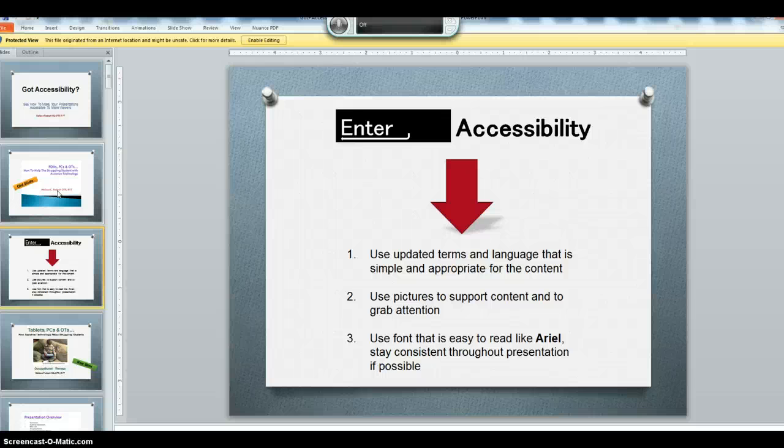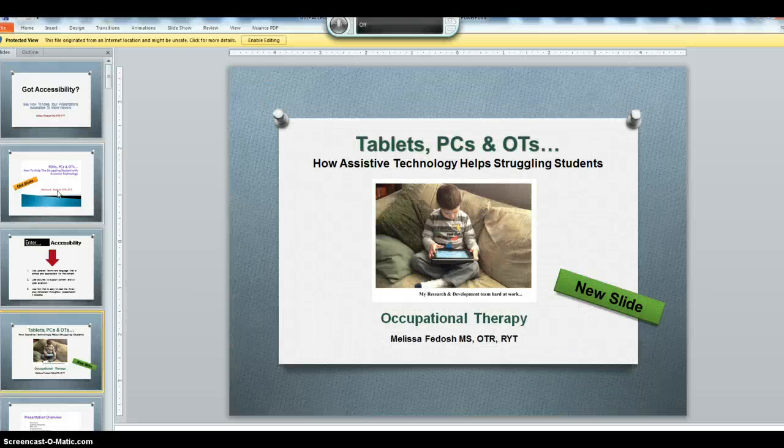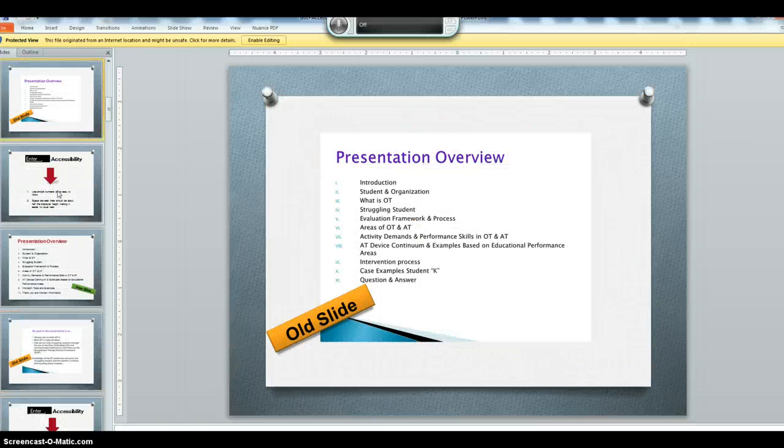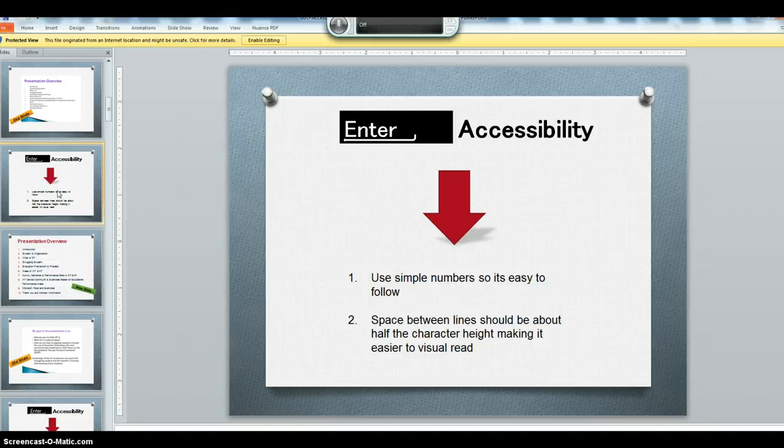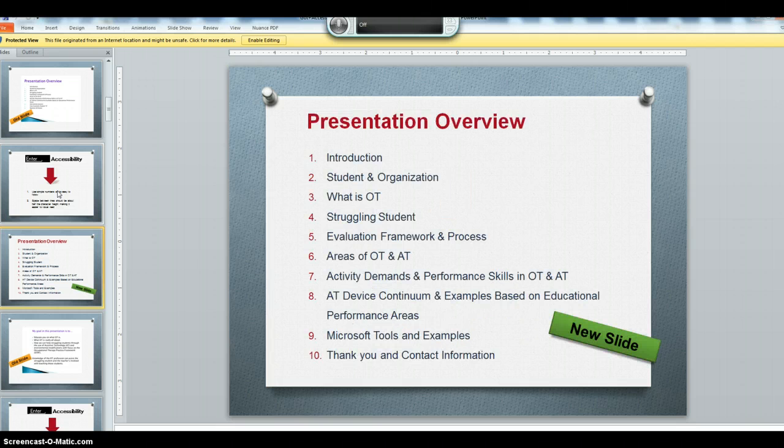So one of the other things is staying consistent throughout the presentation. And this would be my new slide. Some pictures, changing updated terminology, and keeping it simple but eye-catching. And I did this with a few of the slides, an old one of presentation overview, using simpler numbers and having adequate space between the lines and easier to see. And this way, if someone puts voice over the words, it will follow easier as it does it.